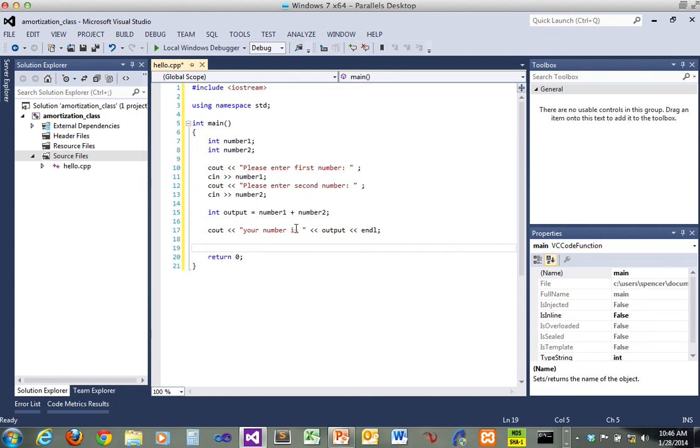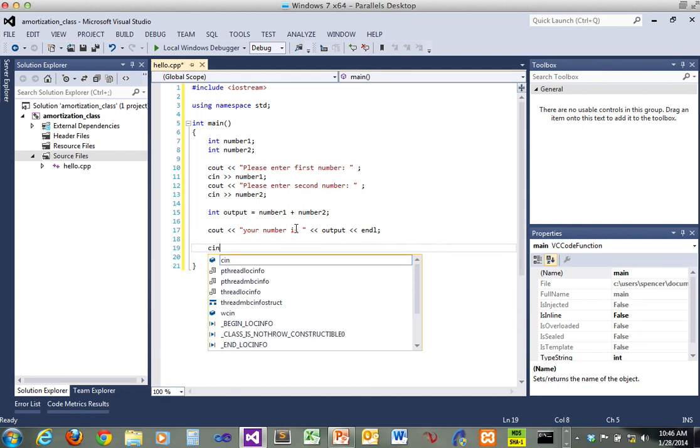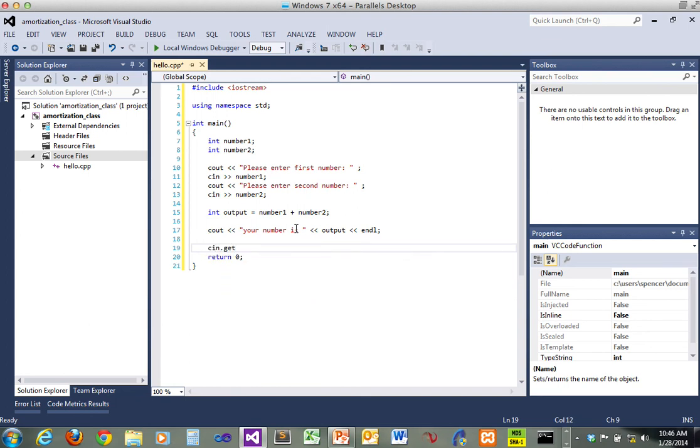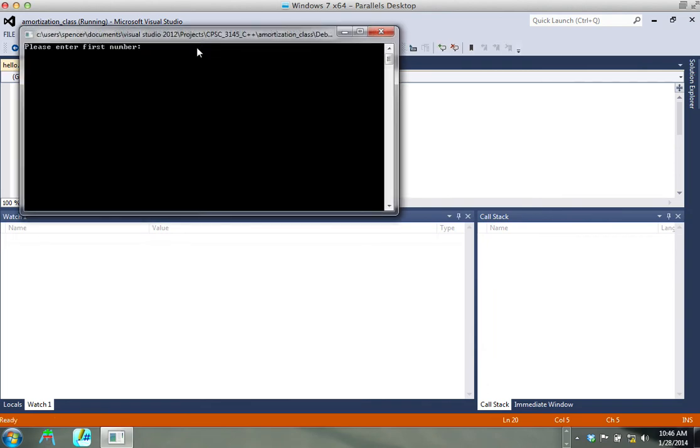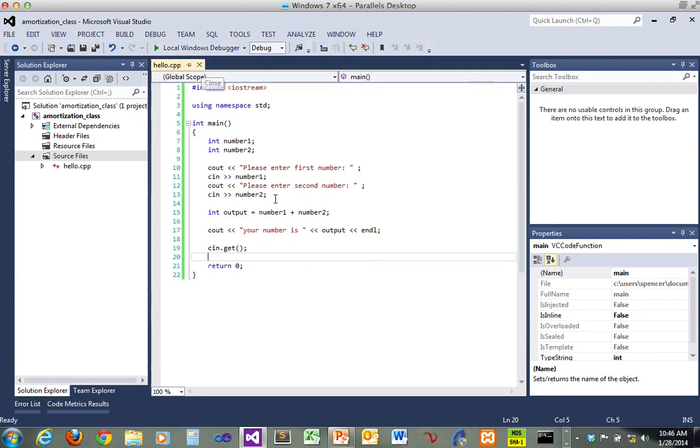The only other thing I have to do if you're in Windows is cin.get, because that'll hold the window open until you press a key. Now you can just go to Local Windows Debugger, hit that, and hopefully I don't have any errors. Yeah, please enter number 1, 12, number 2, let's say 22. Oh, it did. See, it held it open long enough, but it still got rid of it.